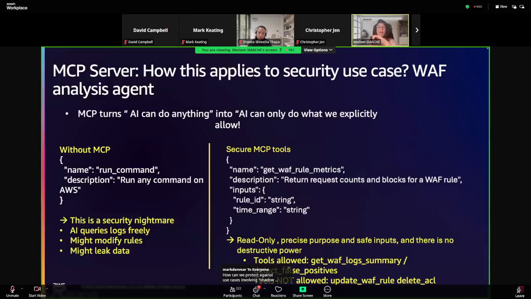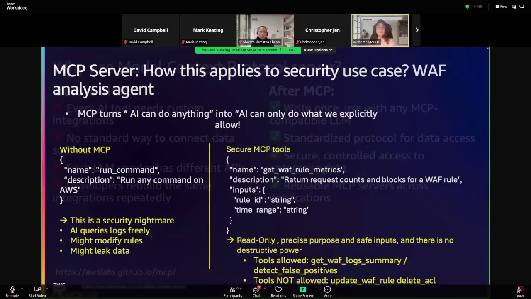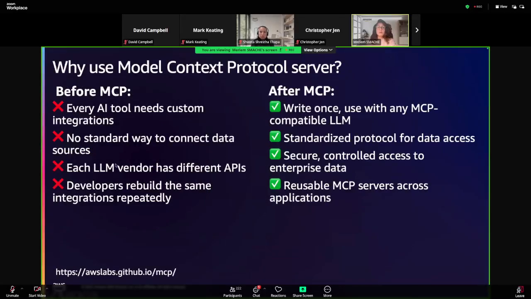I enjoy saying all the time that MCP turns "AI can do anything" into "AI can do what we explicitly allow it." And here is an example of how the WAF and the agent may work without MCP and with MCP, and how we can move from a nightmare security to a very explicit permission model.